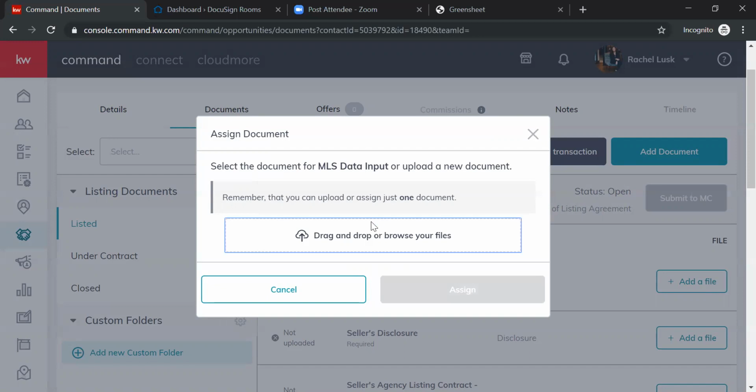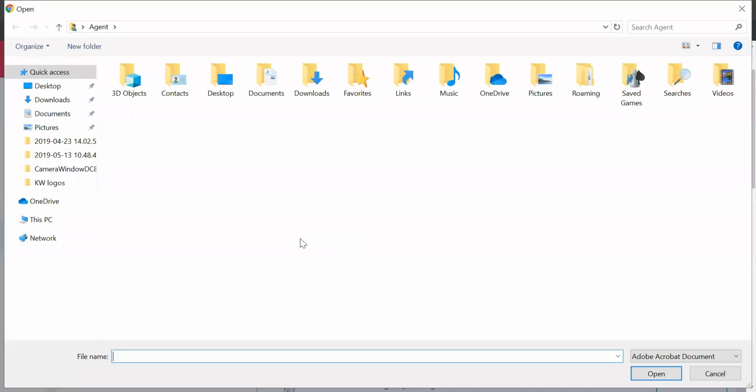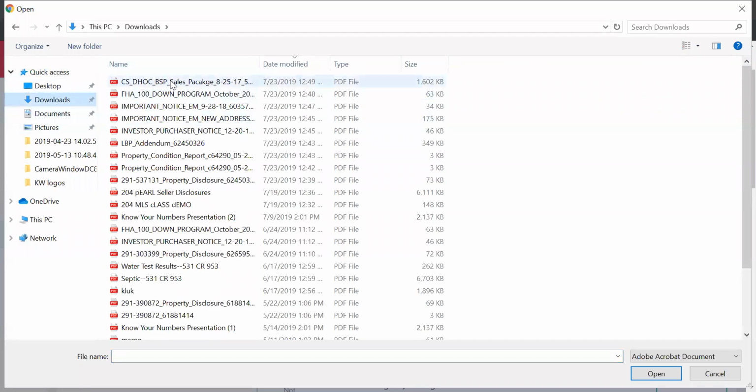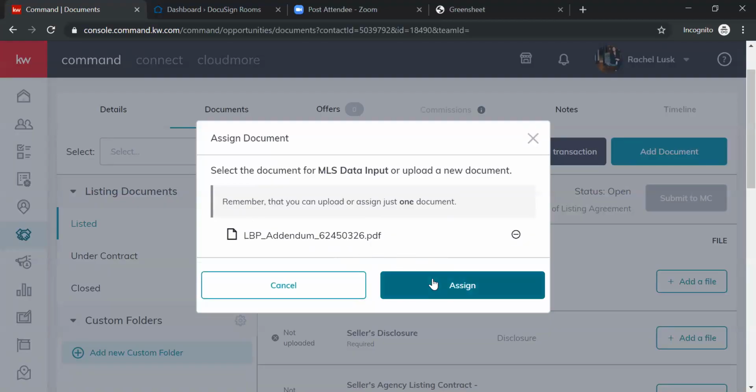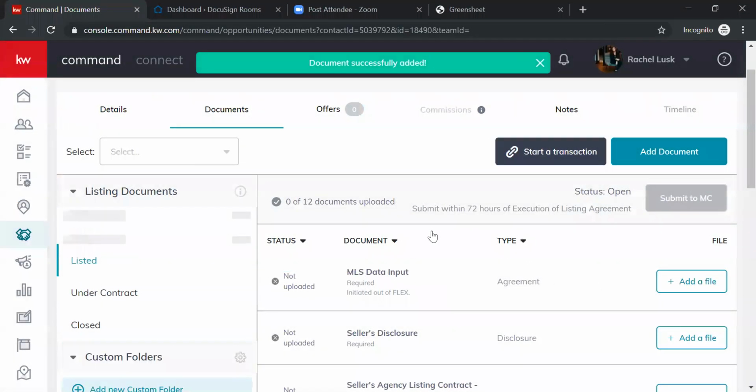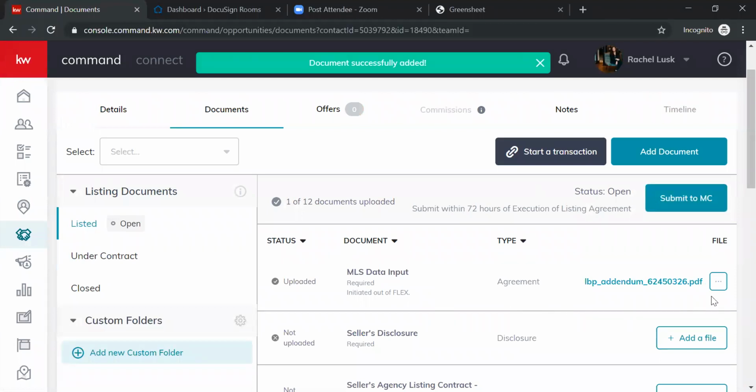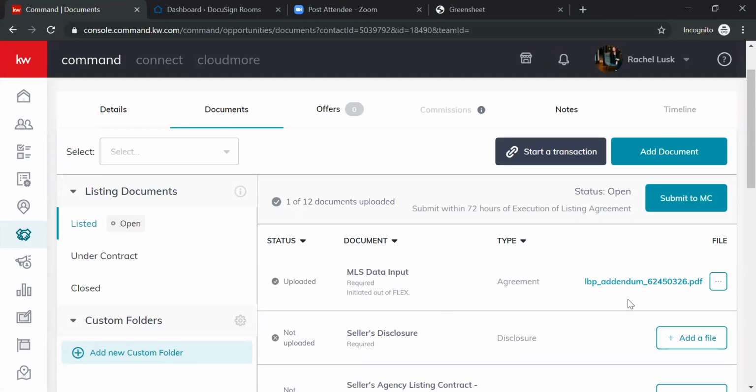Okay, great question. So let's just say I'm going to add whatever this is, like a nice paint addendum, sure, why not? And I'm ready to submit it. So I've uploaded it here, and I'm going to assign it to that file. So right now I can see that I have a document in here.